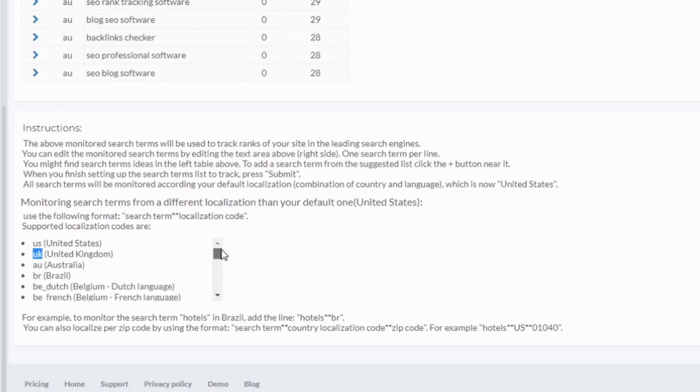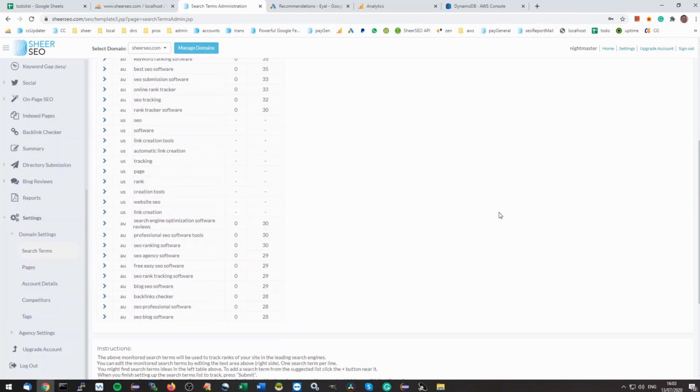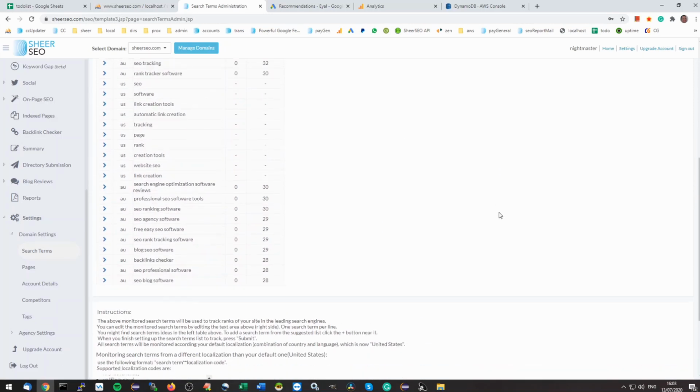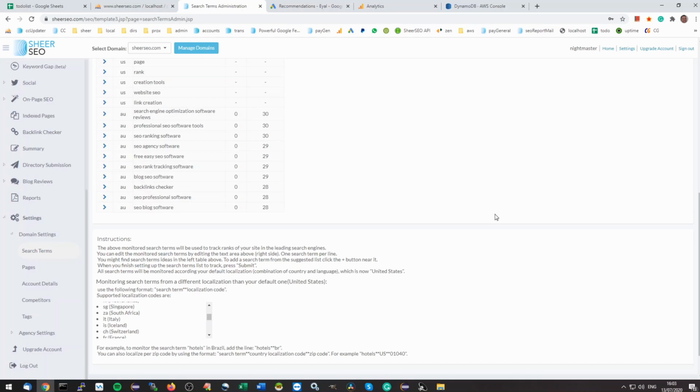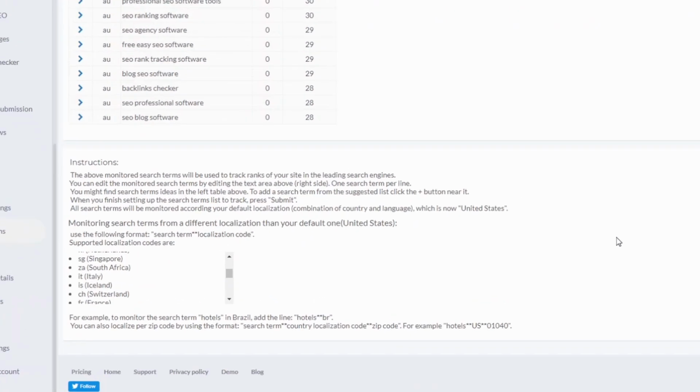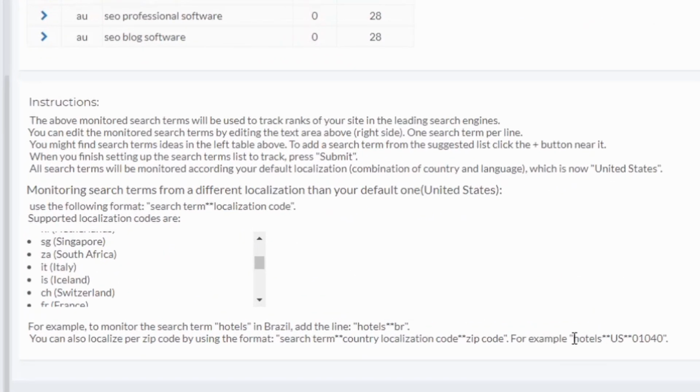Now, if we want to track some keywords not only by their country but also to be specific to a city or even a zip code within the city, we could do that using this notation. We put the keyword **, the country code, **, and then the zip code. And this will be localized to that zip code.